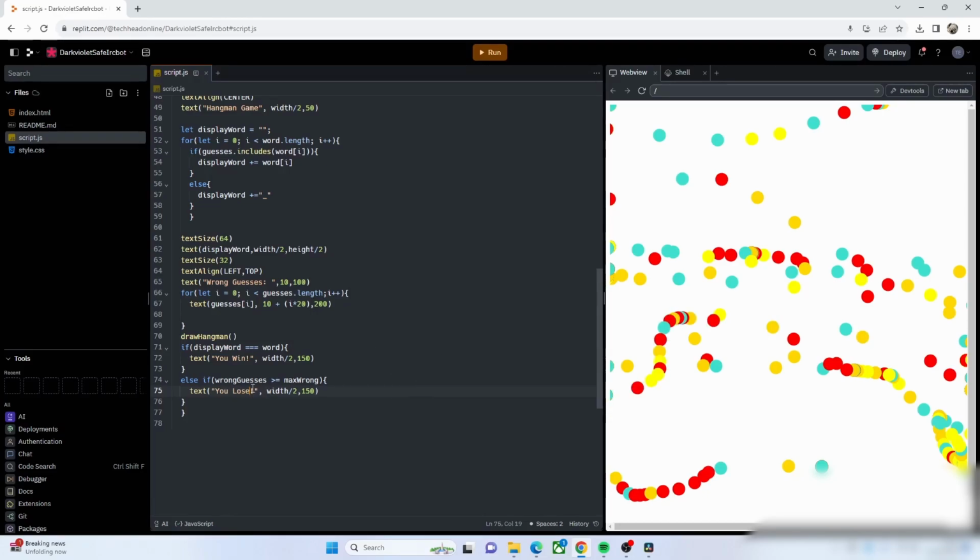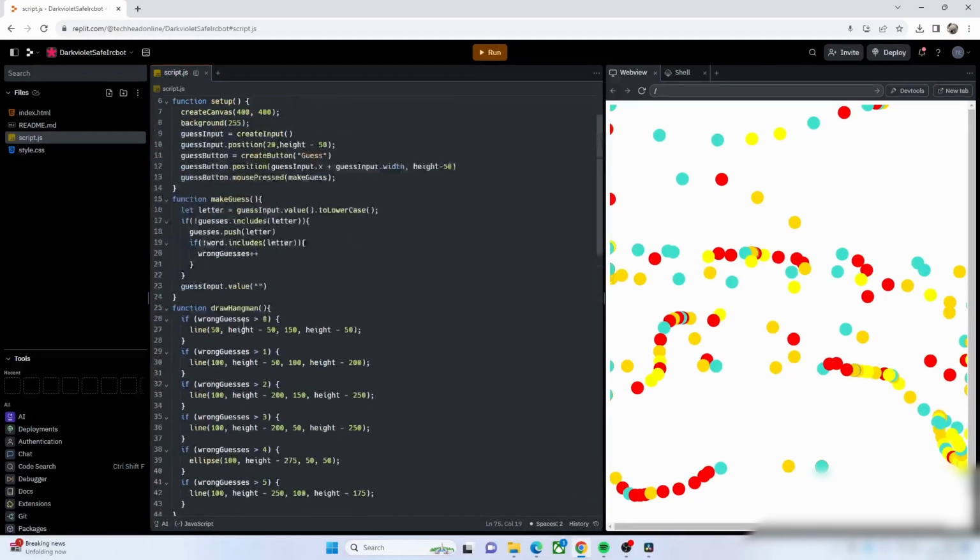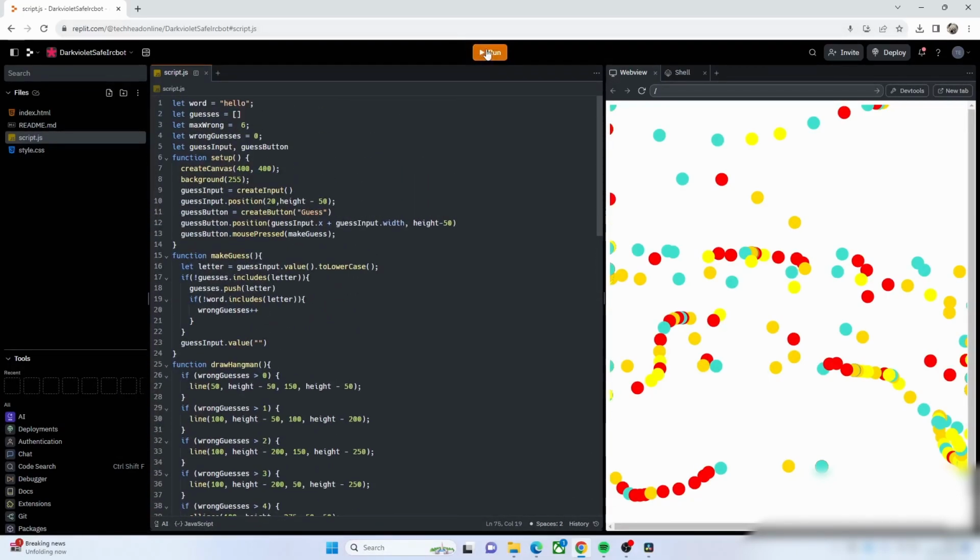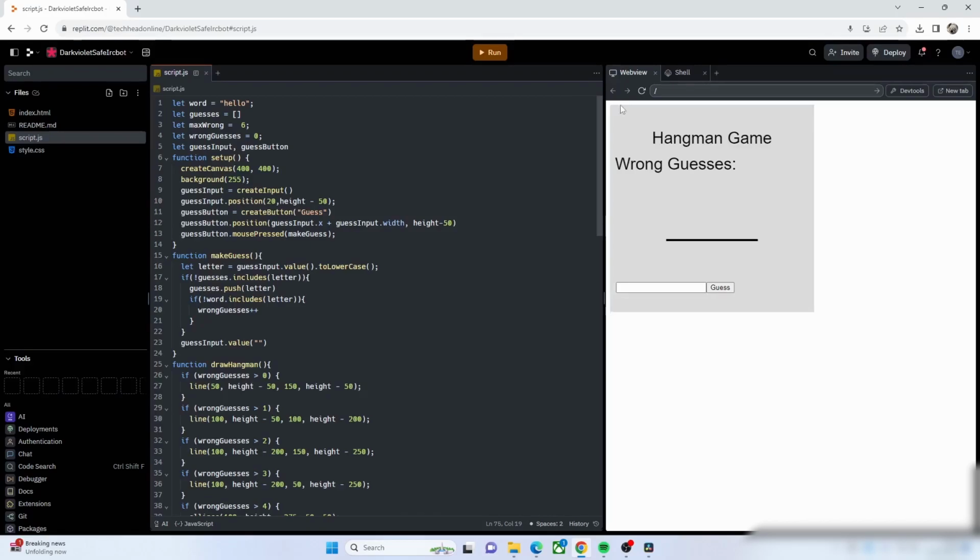We've got the drawHangman, which is drawn here. We've got makeGuess. So let's see if we can run that. Let's see what errors we've got. So if I type in W, I press guess. So I'm searching for word here. Doesn't seem to be working, so let's go for the H, E, L, and I've won.